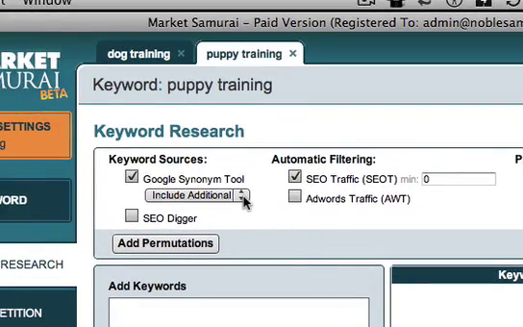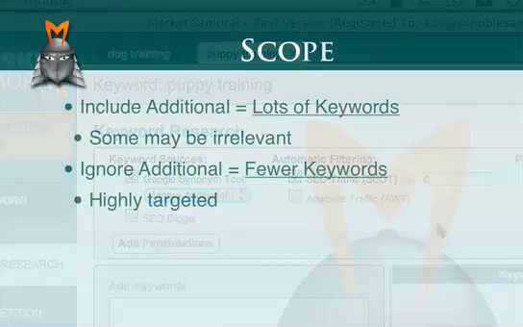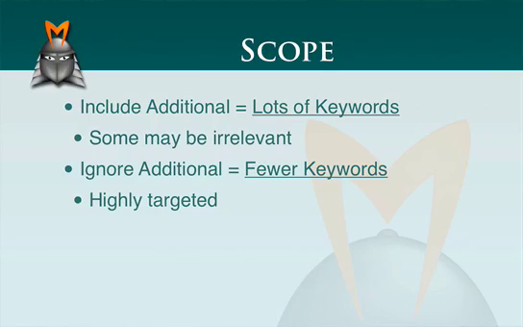One other thing that I didn't highlight previously is that when you bring back keywords related to puppy training, you can say, I want anything even broadly related to it, or I really only want a tight, succinct group of keywords directly related to puppy training. The default option, include additional, says give me everything, and you may have to do a bit more manual filtering. If you say, no, I want to ignore that stuff and just give me the tight ones, you can click ignore additional, and that will bring you back a smaller set of keywords. So that's just something to be aware of.